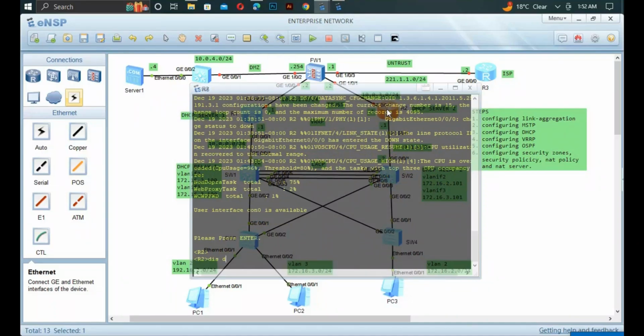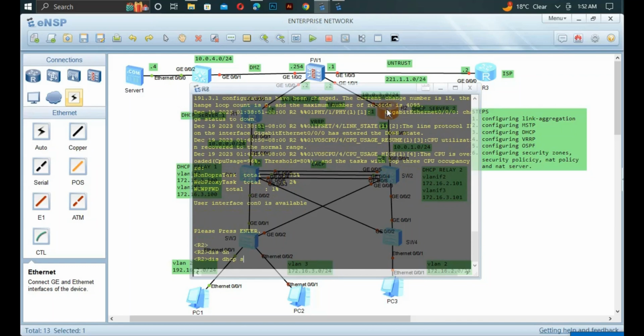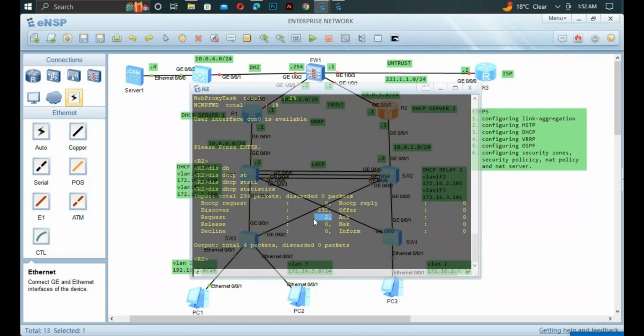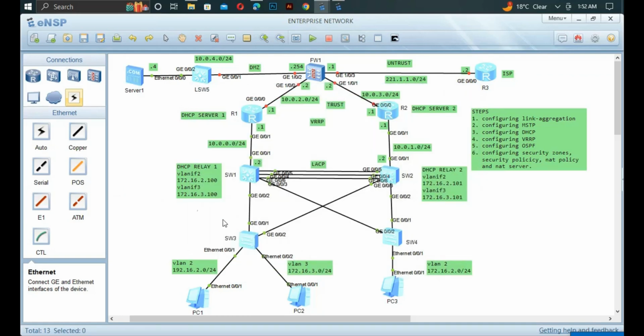Display DHCP statistics. You can see here 2 requests have been made on this one, while this one, a discovery message has been sent. So meaning that our DHCP has now been implemented, and also these 2 switches are able to relay the information of the DHCP server to the clients.